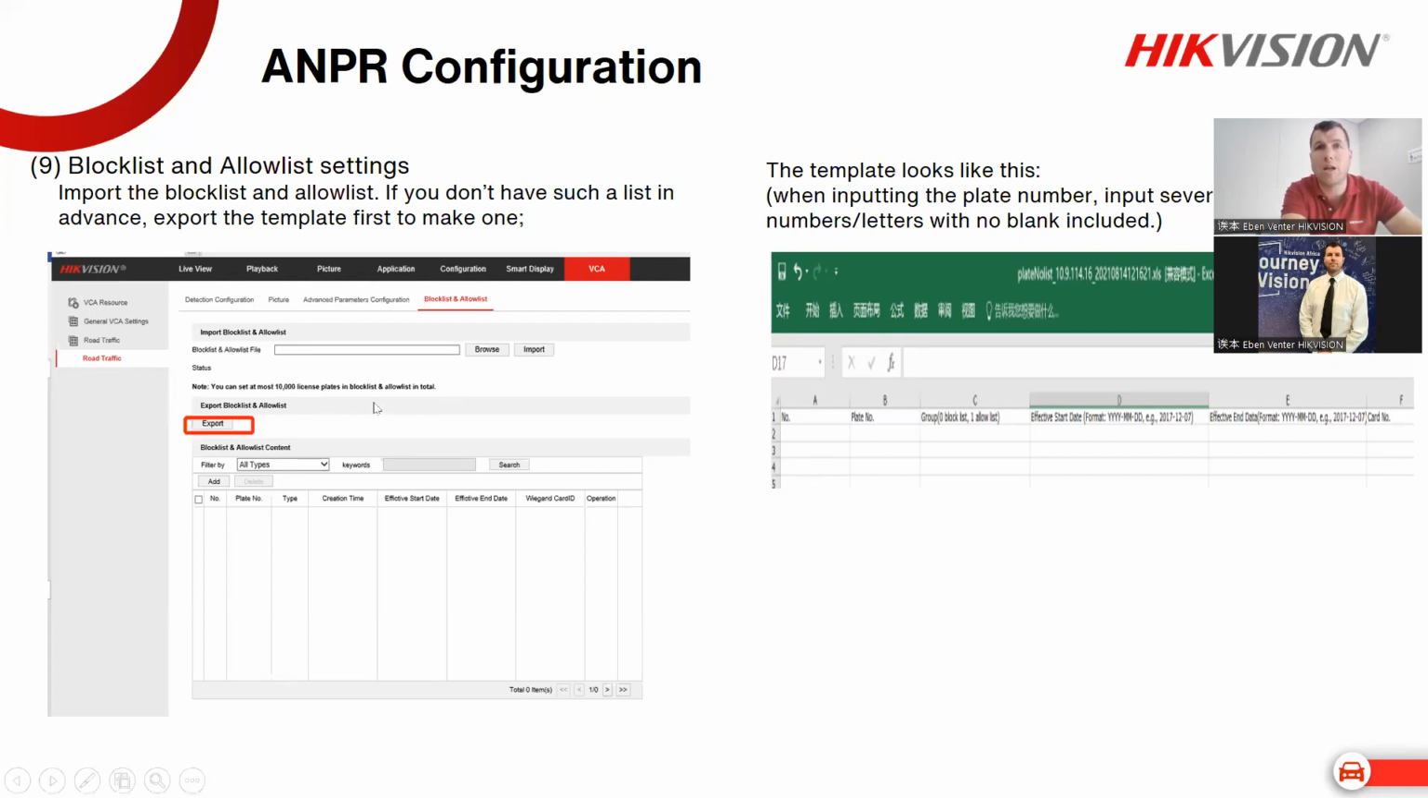You export that list and it will create a normal Excel list with the number of vehicles: vehicle 1, vehicle 2, vehicle 3, whatever you've listed, and then also the number plate. So this works on blacklist and whitelist. Then you have your group. Is it a blacklist vehicle? So it's a 0. If it's allowed, it's a 1. If it's others, then you can just leave it out.